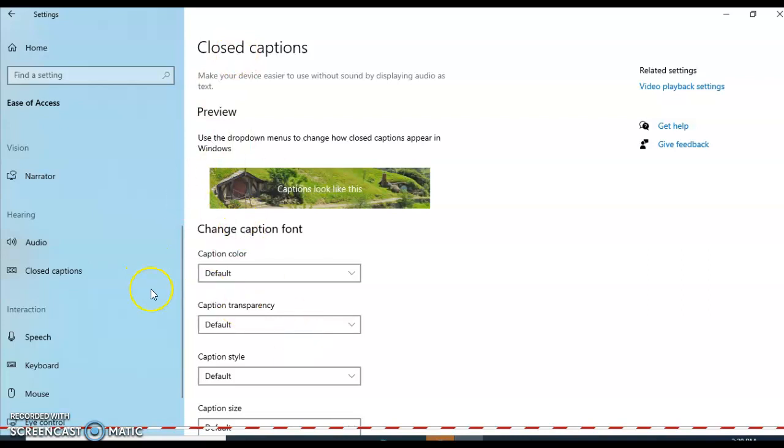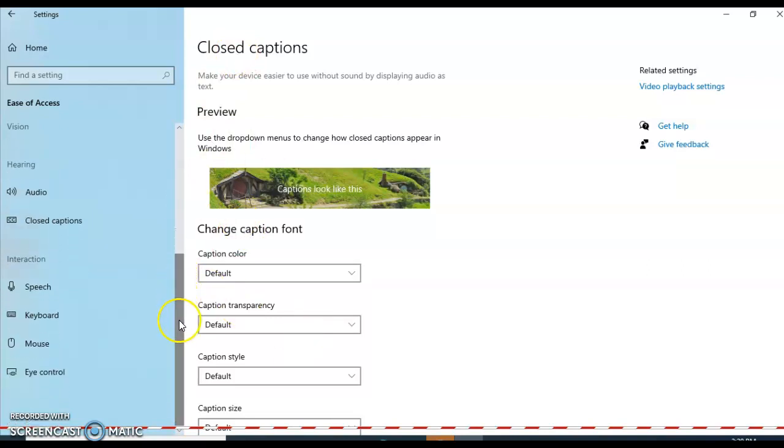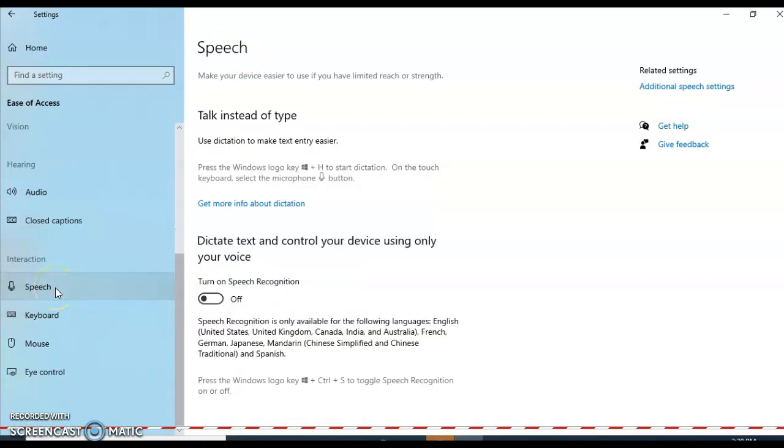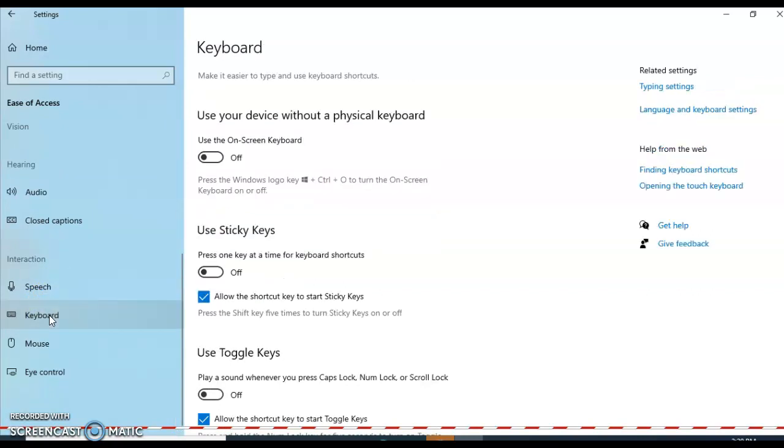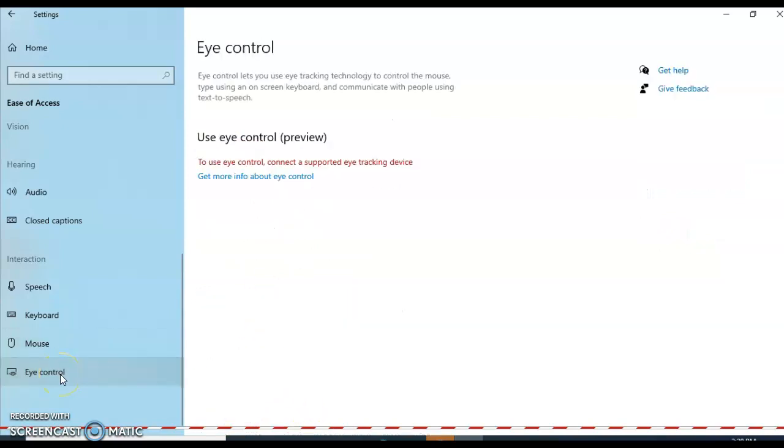So also with changing captions. There's also speech to text accessibility, keyboard accessibility, so allowing shortcut keys to start sticky keys using on-screen keyboards, toggle keys. And then I like this feature, but unfortunately I don't have an eye tracking device, but I'd really like to see what this would look like.